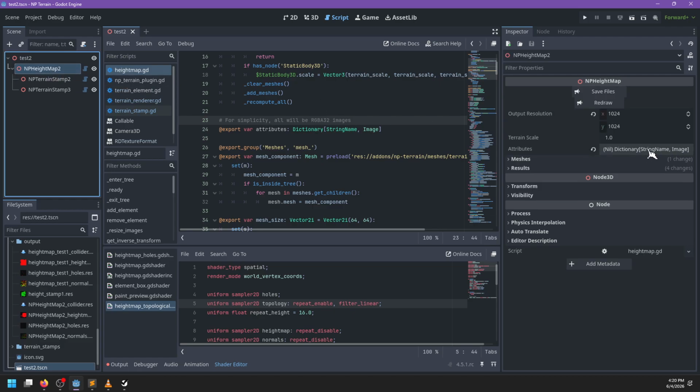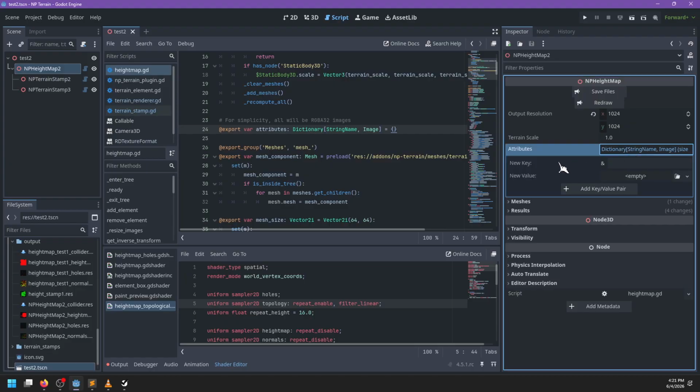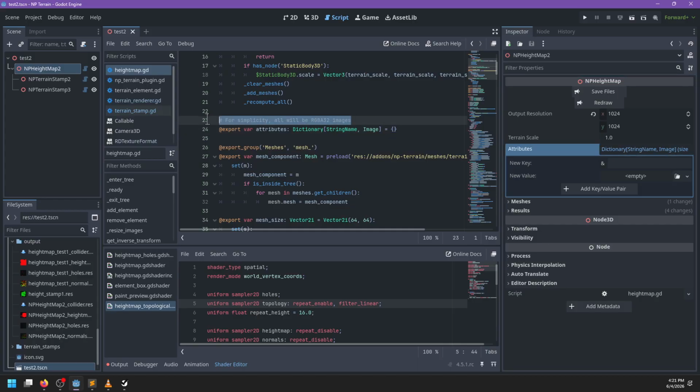Basically, yeah, we come up to here, we have this, and this will actually equal nothing by default. So yeah, we can create these new attributes. And let's say a set of RGBA 32-bit RGBA images.